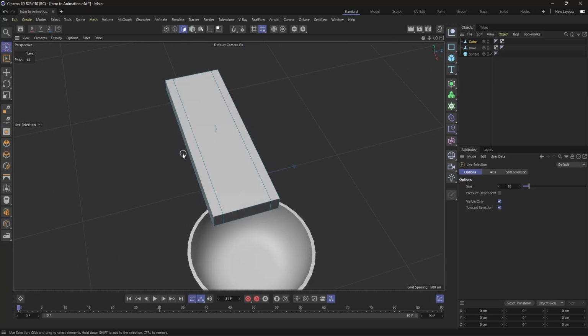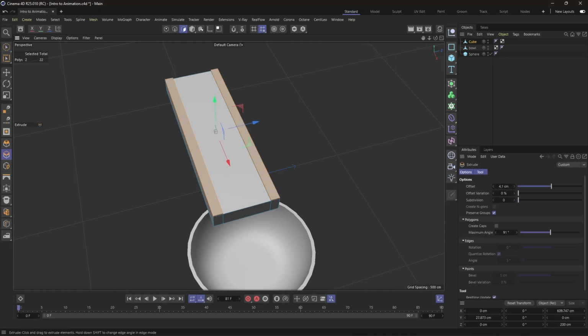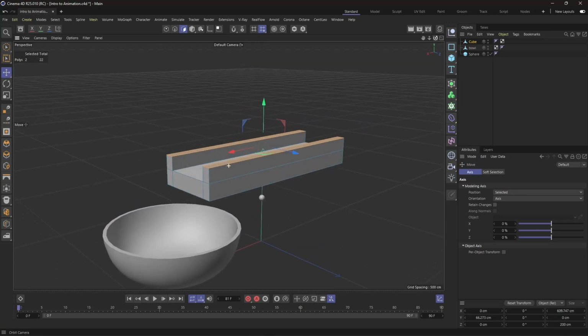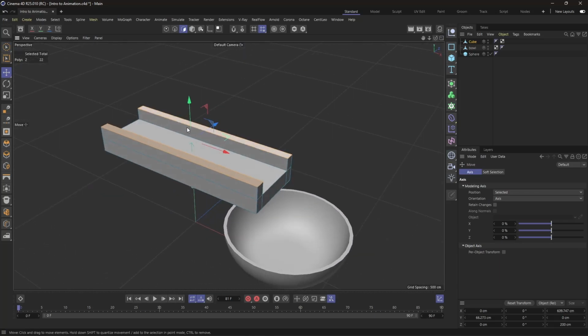Then we take the live selection tool and select this part. If your live selection tool is big, you click the middle mouse key and drag left and right. You can increase and decrease the size. I want to decrease mine so that I can select these two. Now right click and then I'll extrude like this. Now I have this object that my spheres can actually roll on and fall inside the bowl.